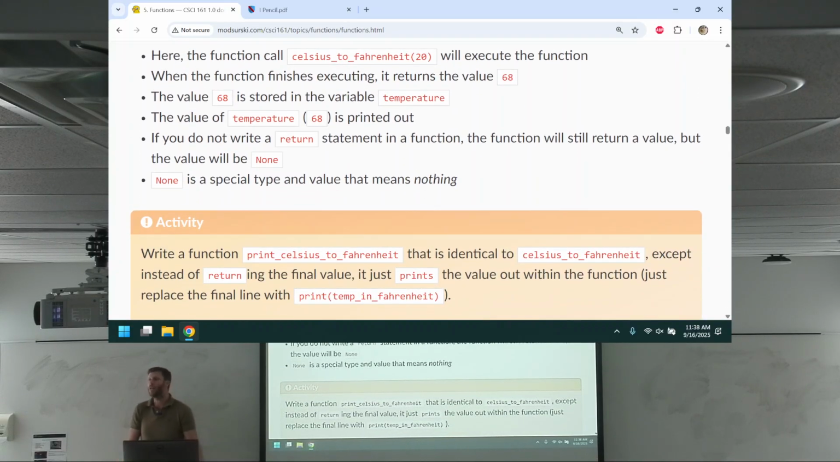If you do not write your own return, Python sneakily adds one for you. You'll never see it, but it will add one for you. It adds a line that says return None. You'll never see it, but it's there. If you don't write your own return, it adds return None. Every function needs to return something.